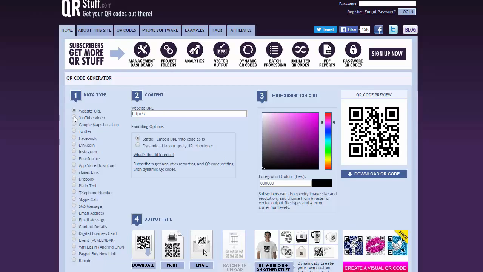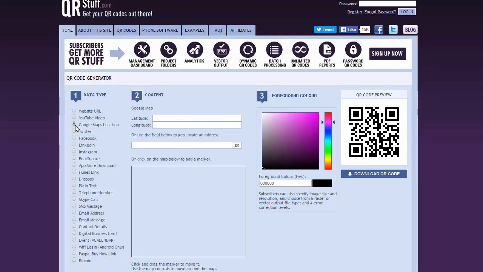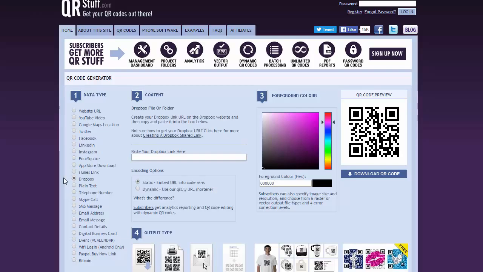You can also create QR codes from YouTube videos using the video ID or video URL. You can also create Google Map location QR codes, and I'll talk to you about some of the fun things you can do with that in a later movie. You can also create a QR code from a document that you might have in Dropbox, for example.